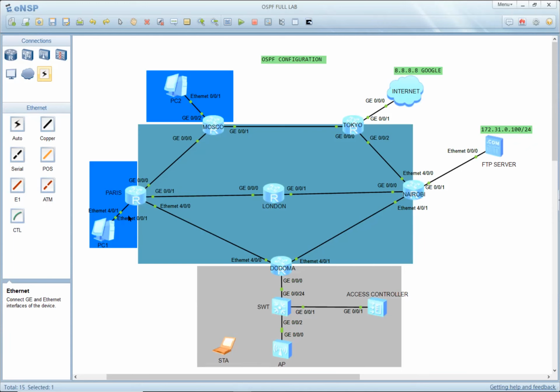Let's take an example. You see, PC1 is connected to the OSPF domain via the Paris router. My target is to access the internet, so from the Paris router to the internet, it could be either via Moscow, London, or Dodoma. Any of these three paths can take me to the internet. But one of the links should be used at a time, or two of the links, or all of them, depending on the cost of the link to the destination.